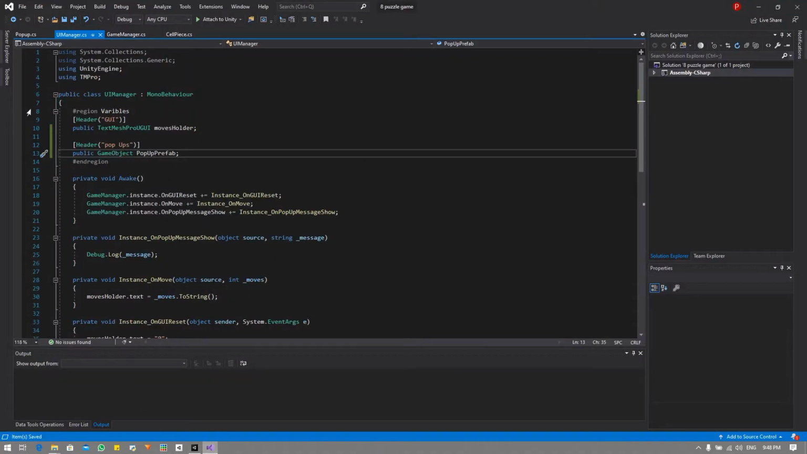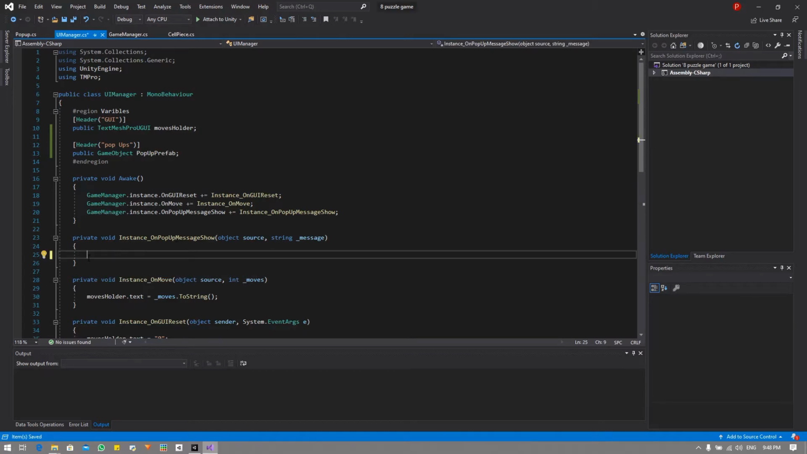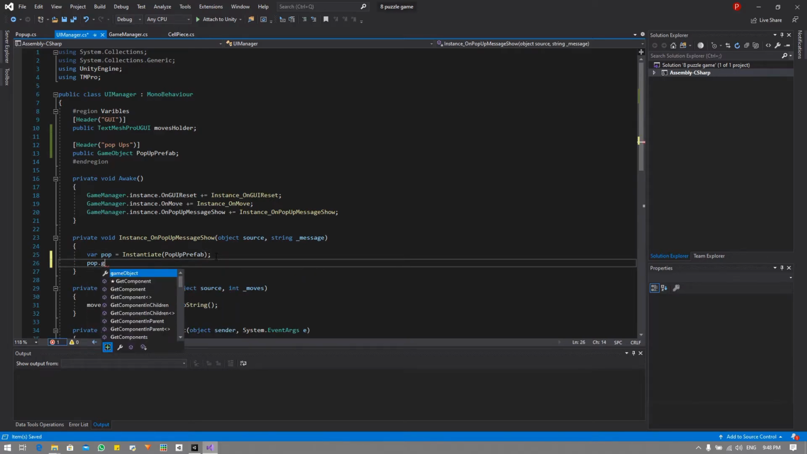So under UI Manager, whenever we have a pop-up, we are going to create one of these prefabs on our screen. So on pop-up message showed, we're going to remove the Debug.Log. We are going to say variable, I'm just going to call this pop equals Instantiate with parentheses. And in this, we are going to place in our pop-up prefab. And after this, we can say pop.GetComponent, and in this, we can say Popup.